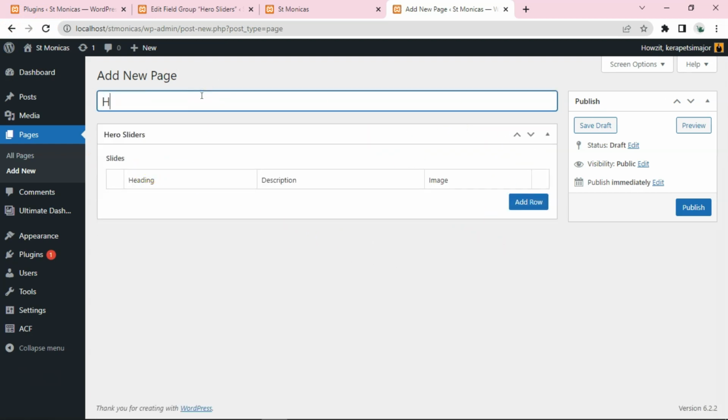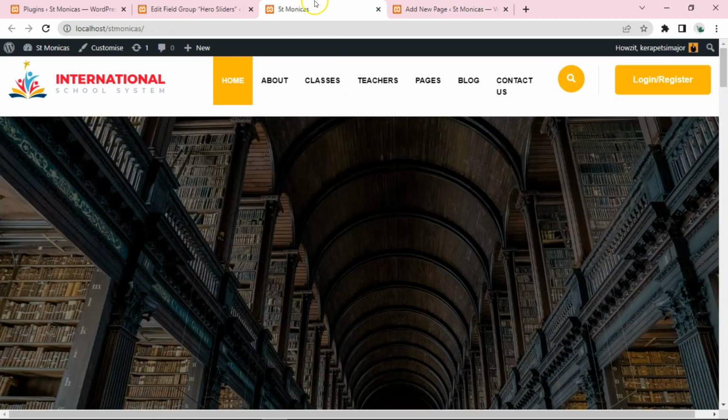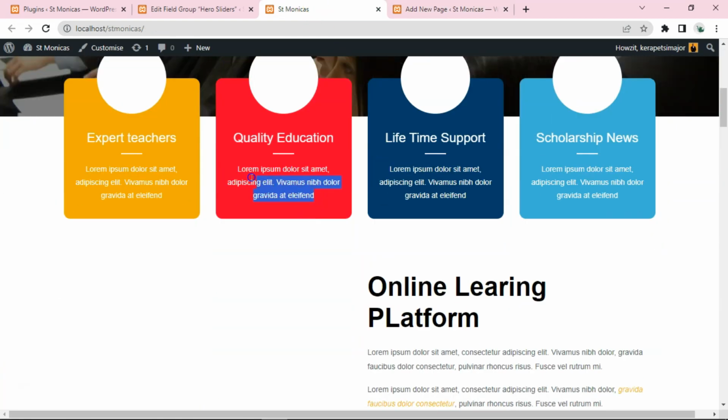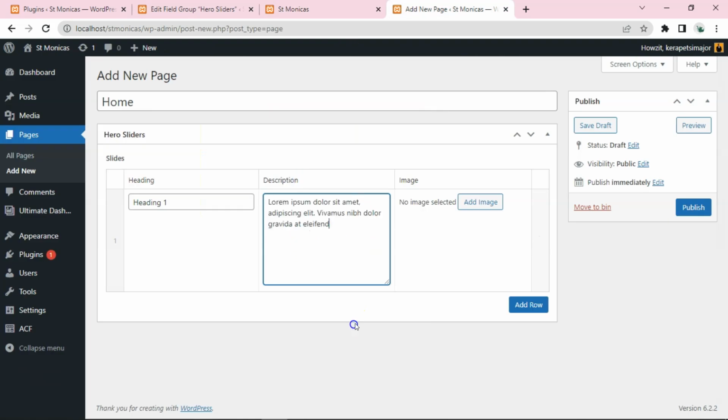And now we can name our home page. So I'll name this home page. We are given 3 options: heading, description, and image. Now if you add a new row, we can say this is heading 1. Text description. Let me see, where can I get the description? I'll copy this lorem ipsum. Can go back here and edit there.